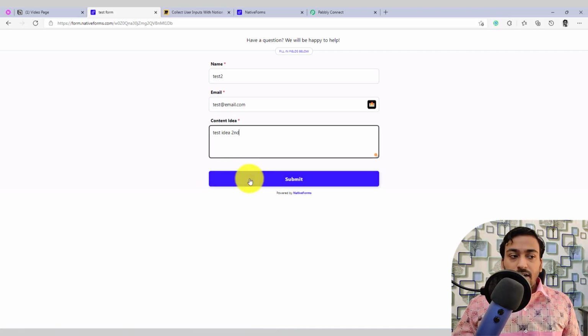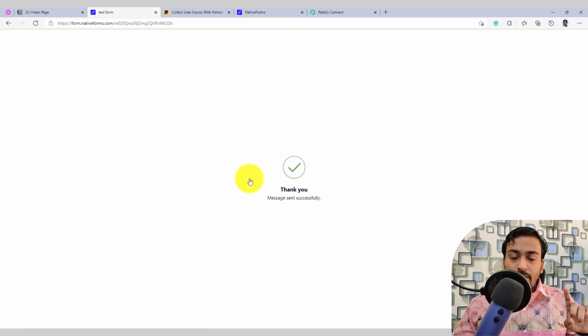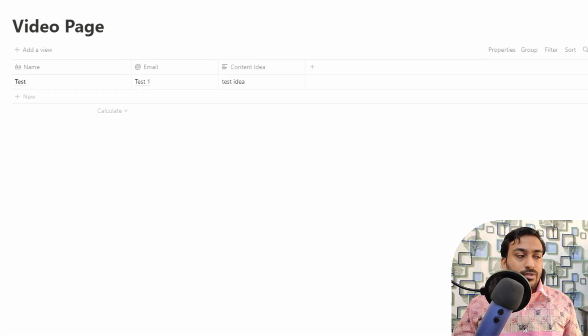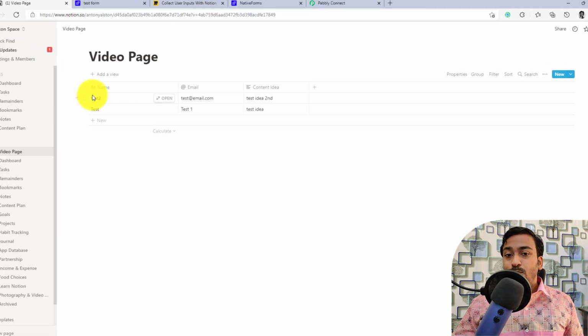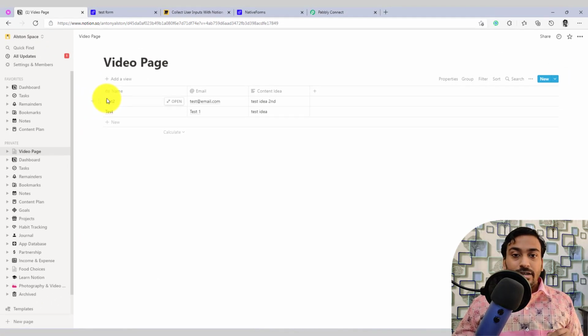And once that is done, if I click on submit, the automation should trigger in Pabbly Connect, and if I go into the database, you can see it has automatically filled up with this. So that is how easy you can connect Notion with any external third-party sources.